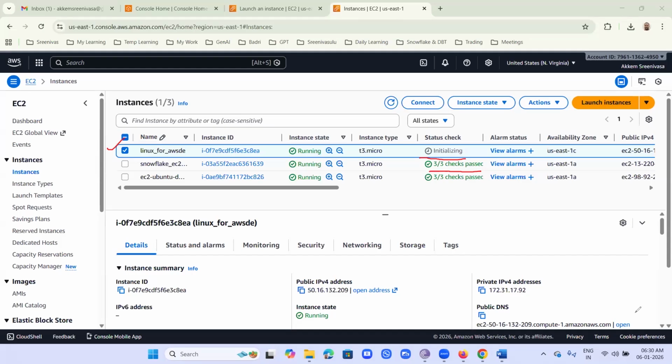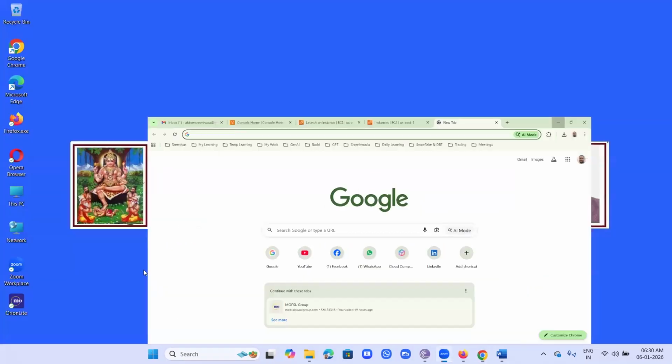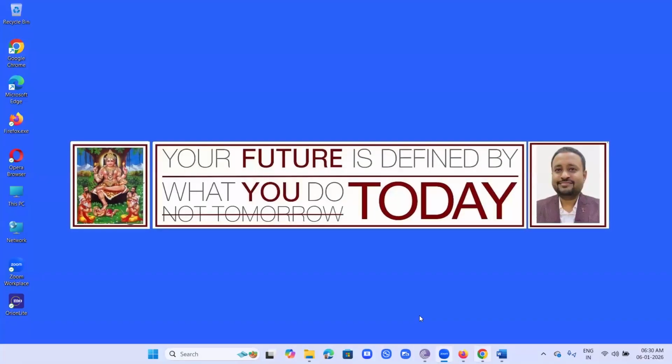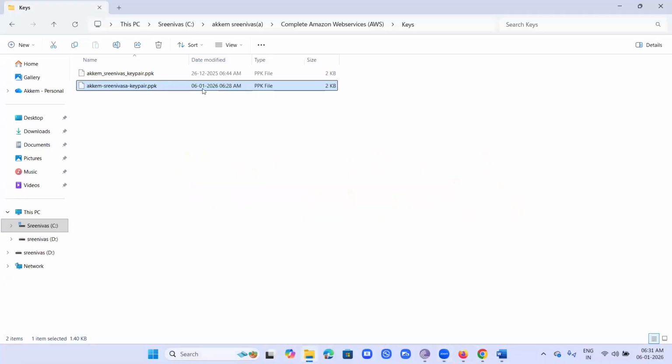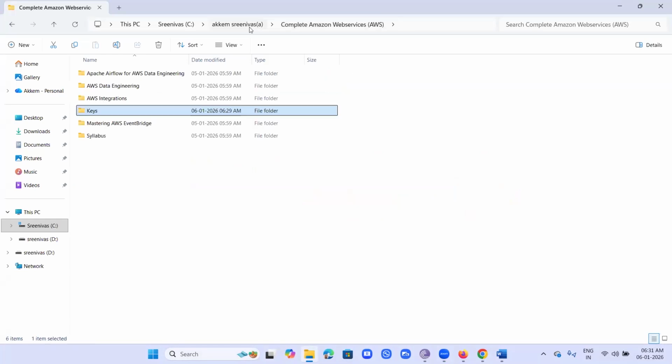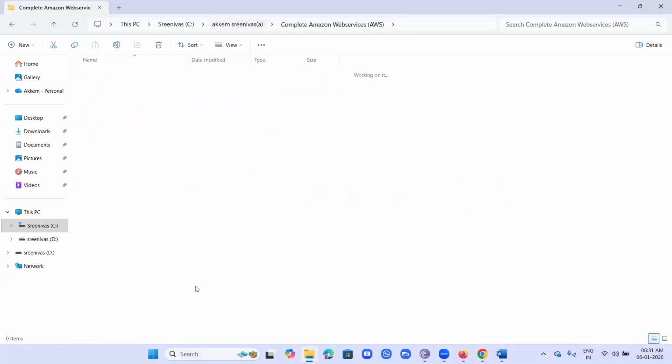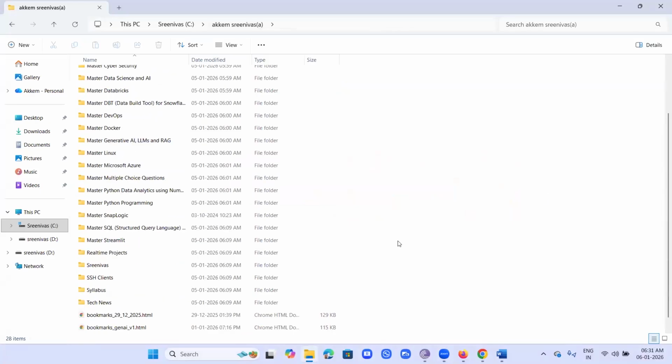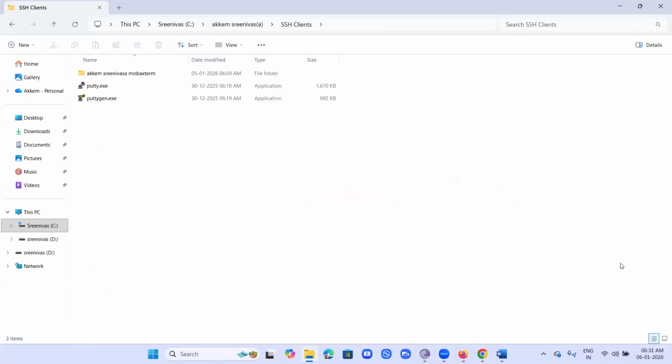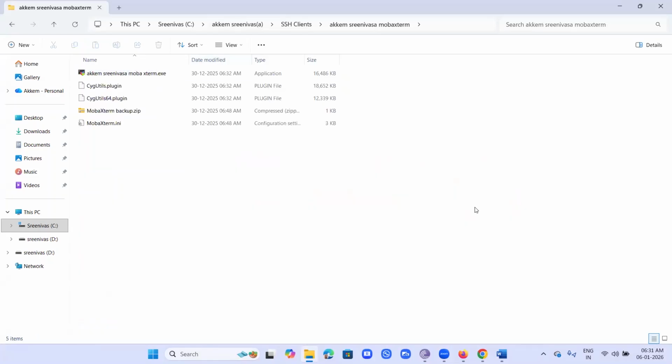Fine. Meanwhile, let's download one client tool. Here in my local, I have SSH clients and I have MobaXterm already downloaded. Let me explain the steps.